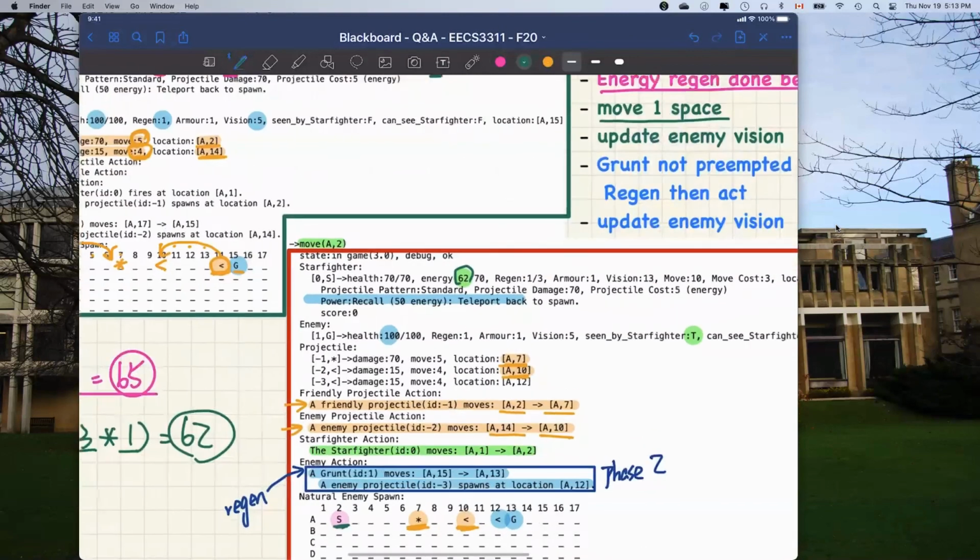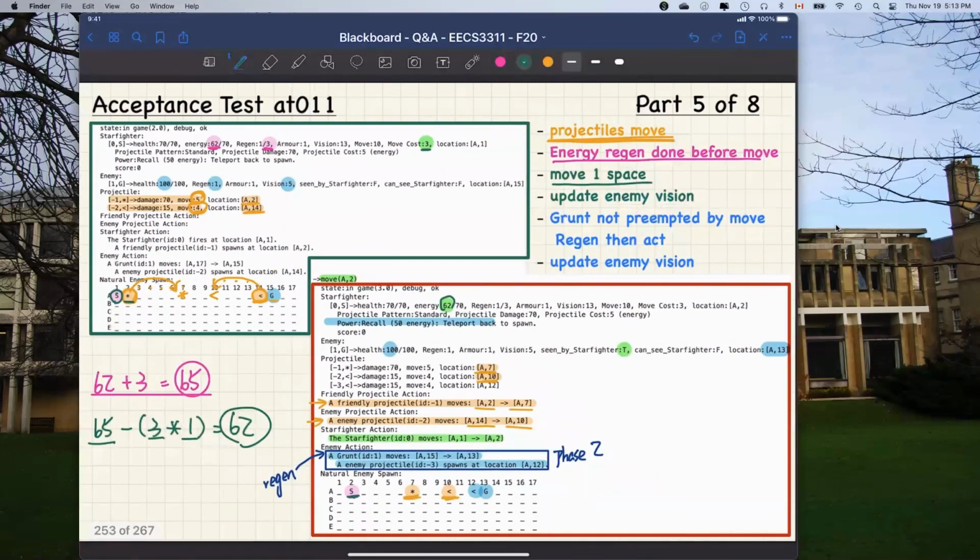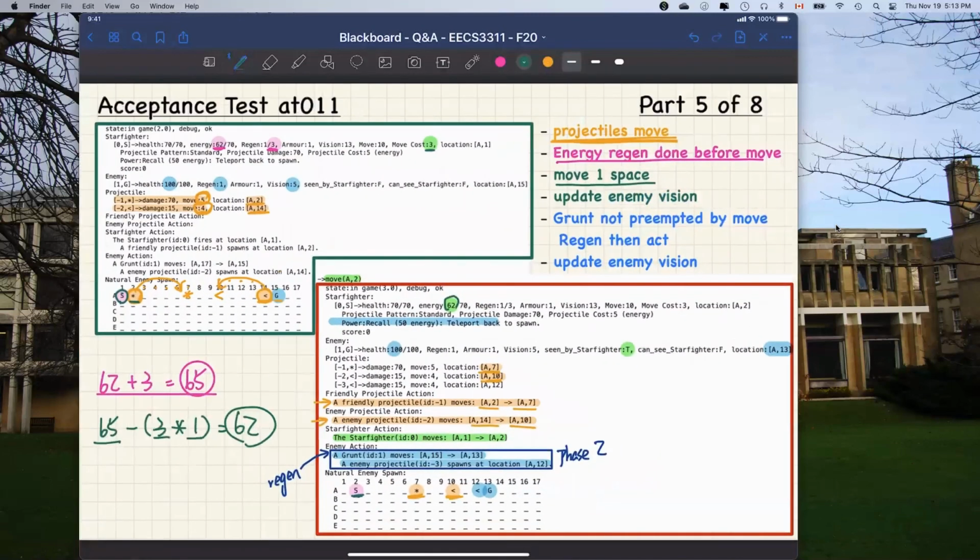Okay, so now let's talk about the enemy action. And of course, for the Starfighter, you can see exactly what's happening over here. This line here, going from A1 to A2, just 1 unit.